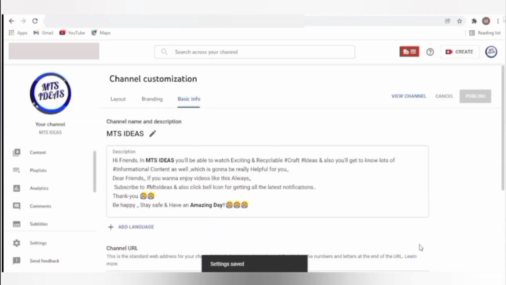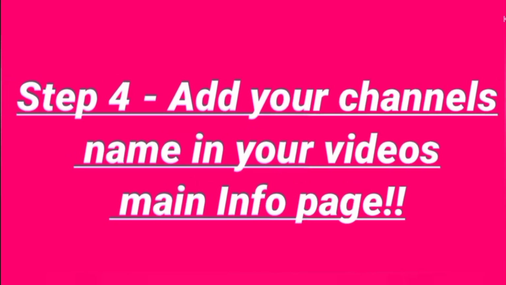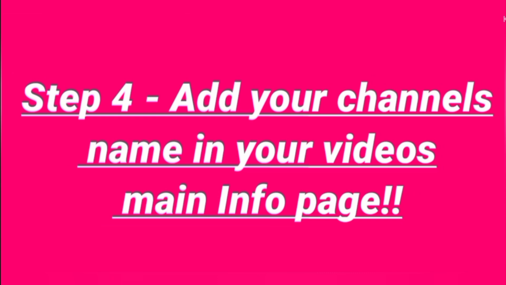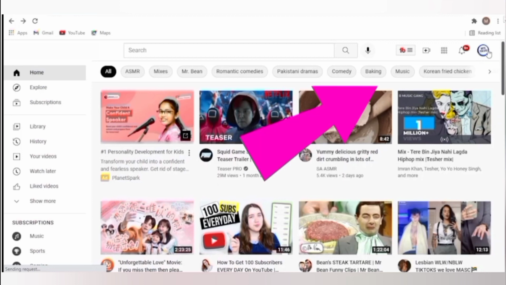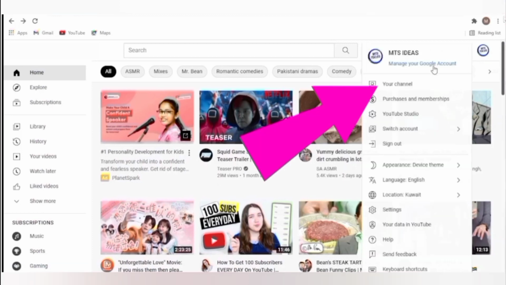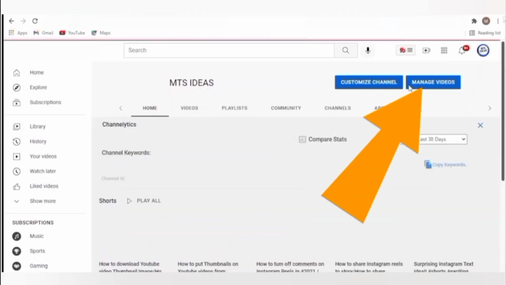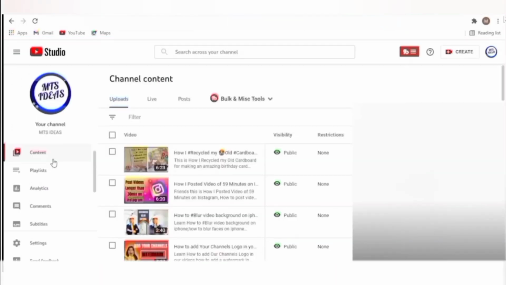Now let's move on with the fourth step, which says that adding your channel's name in your video's main information page. Same like before, you'll have to go in your channel icon and then click on your channel option. Then select manage videos over here. After clicking on manage videos, you'll be able to see all of your videos in this page.